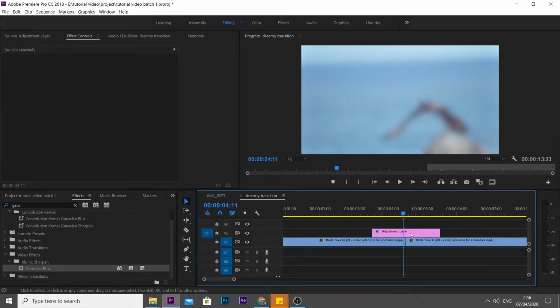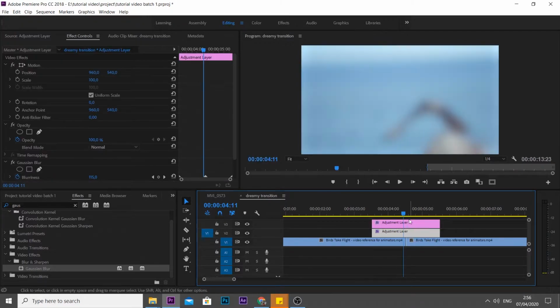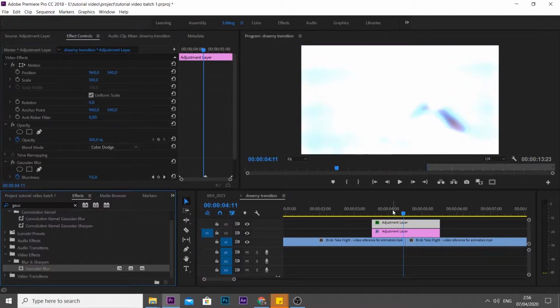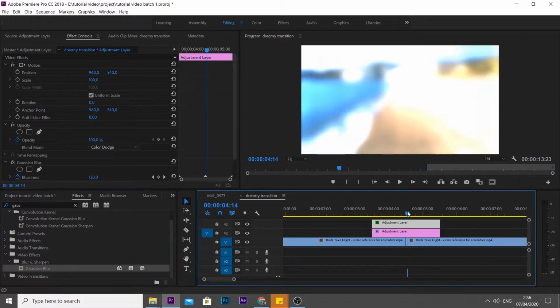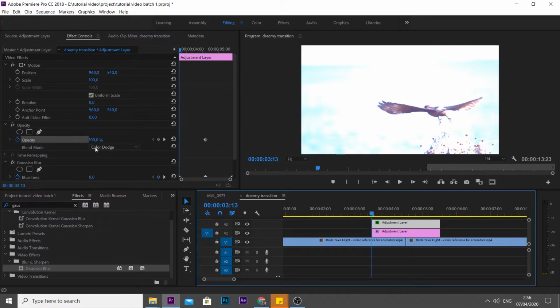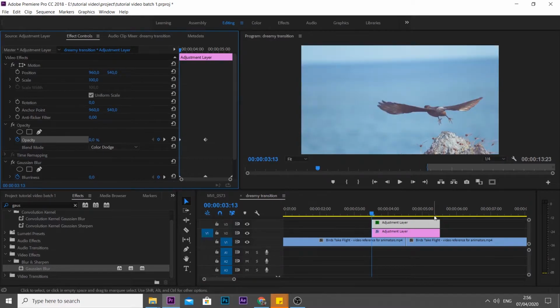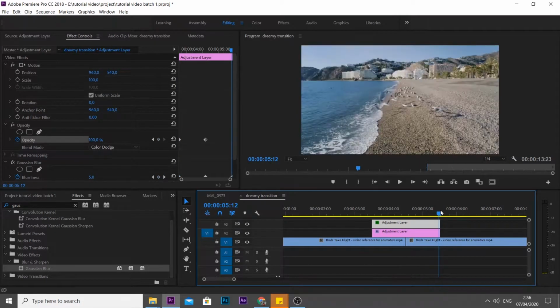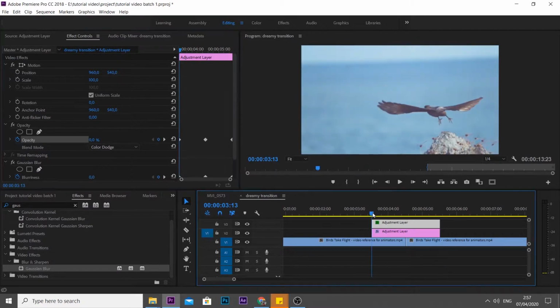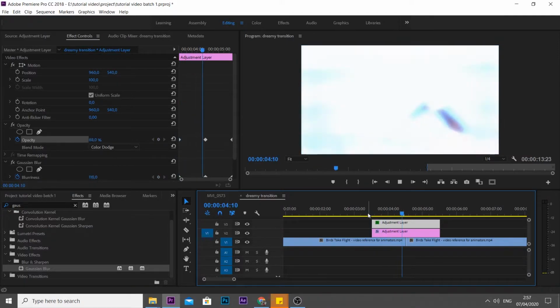Now the second step, duplicate the adjustment layer and change the opacity blend mode from normal to color dodge. It's gonna give you a glowy look, just like so. Now set the opacity right in the middle to 100%. Then go back to the beginning, set it to 0. And go for the end, you also set it to 0. So by that setting you will find the transition like this.